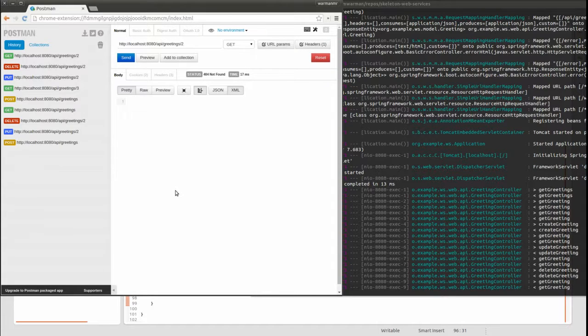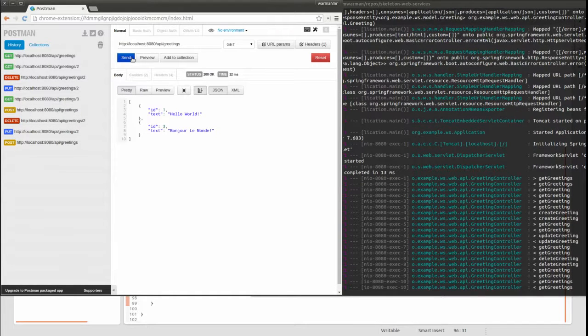Finally, I'll delete a greeting. The cache evict annotation removes the greeting from the cache. This ensures that calls to the Finder web service for this greeting do not return a cached greeting. They return not found, as expected.